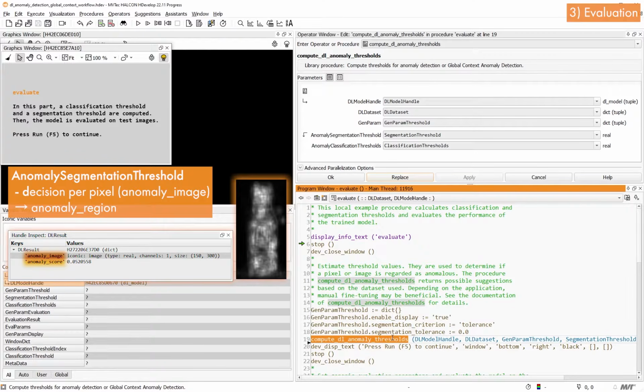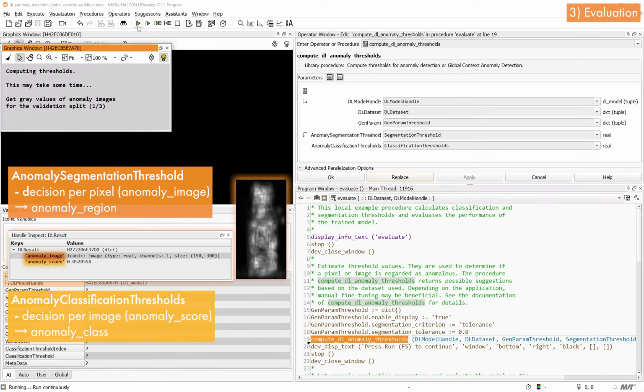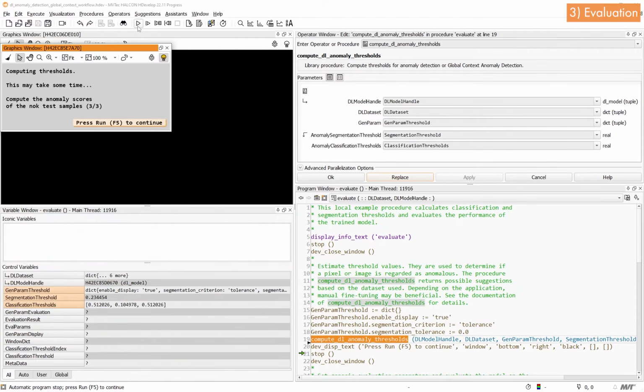For the anomaly score, we need a threshold to decide whether the image is classified as containing an anomaly. We call this the anomaly classification threshold. When applying this threshold, the anomaly class is either OK or not OK. Both parameters can be calculated with the procedure compute_dl_anomaly_thresholds. If you provide both good and bad samples, the anomaly classification threshold comprises three thresholds.